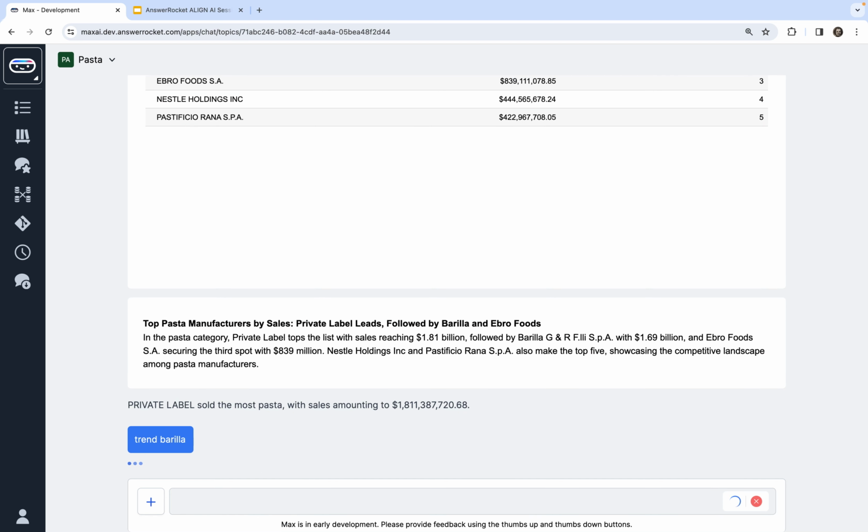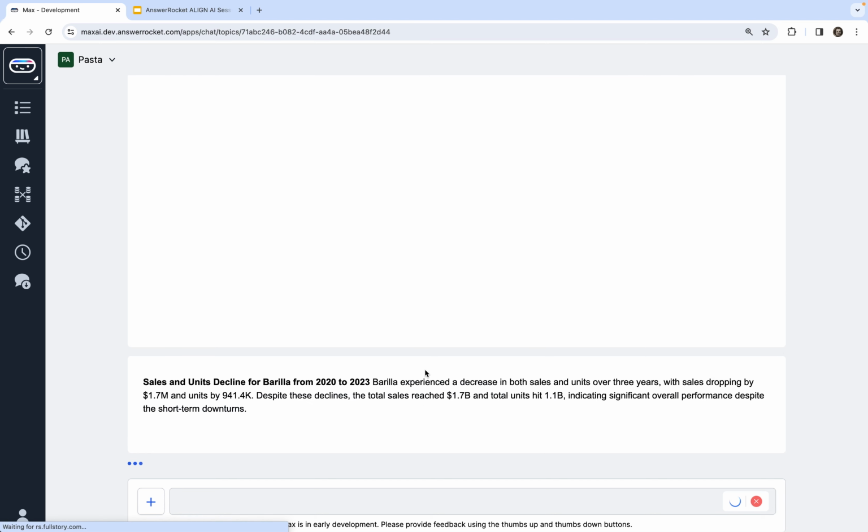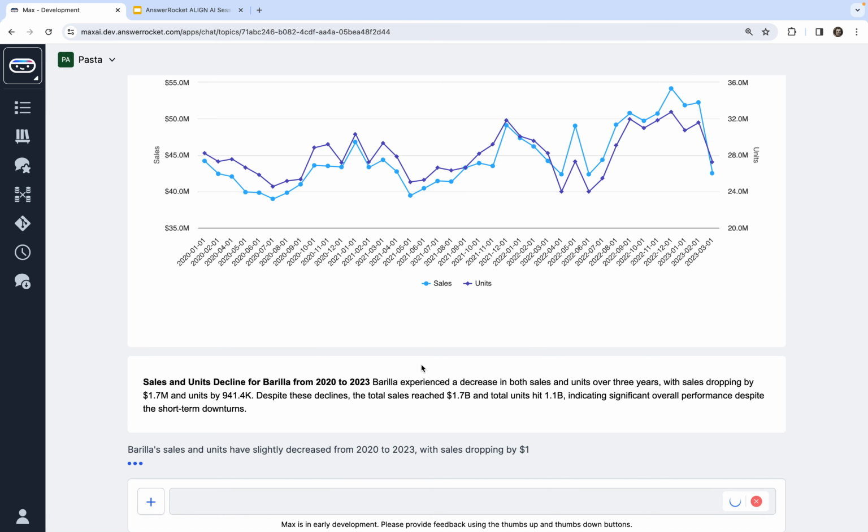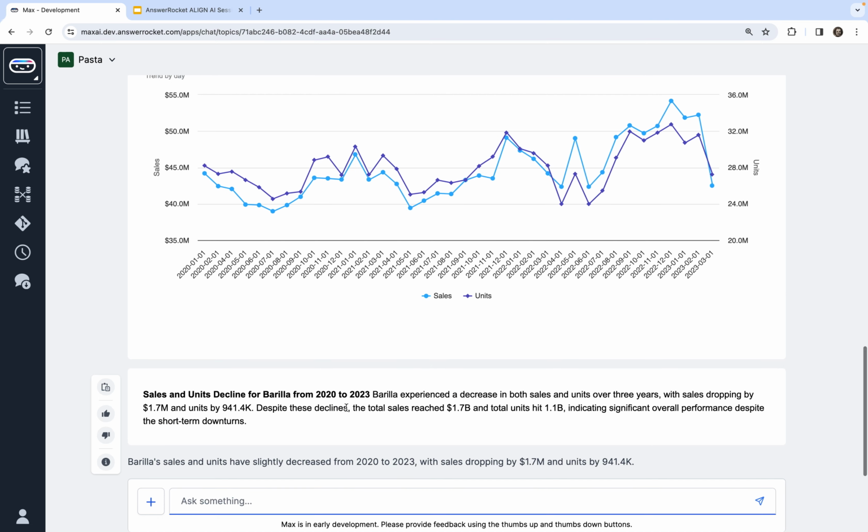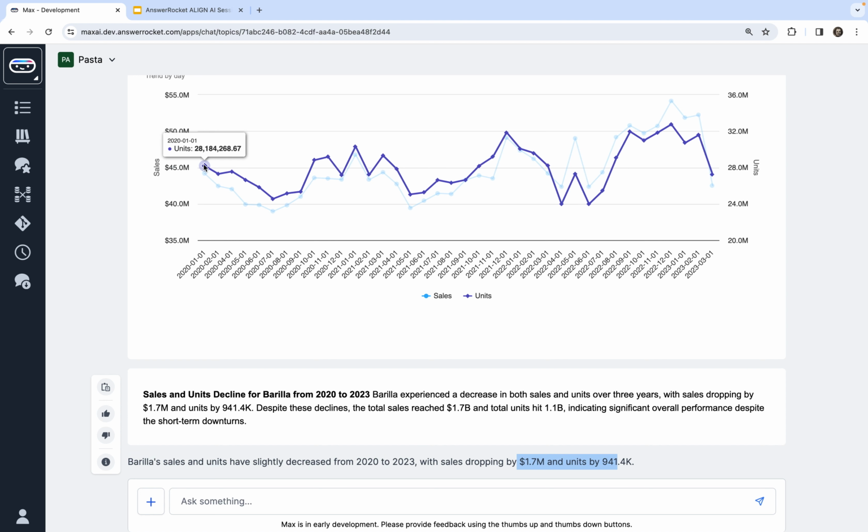And while it's doing that, notice that I did get a paragraph with that previous answer describing the conditions in the market. It's not a very complicated question, so I'm not going to get a whole lot of insight out of that. But now that I've asked my follow-on about Barilla, it says, okay, Barilla's sales and units have slightly decreased, with sales dropping by 1.7 and 941,000. And that's going from this beginning point over here all the way to this final point at the end.